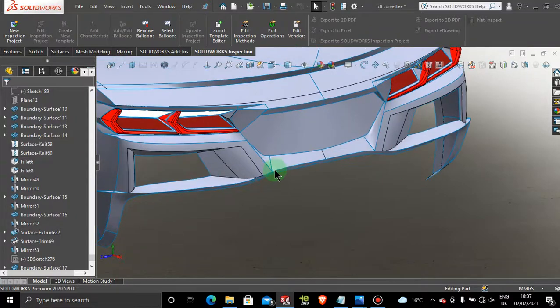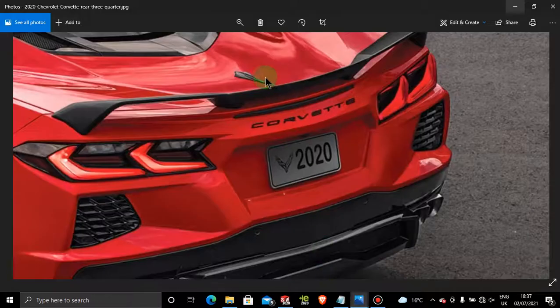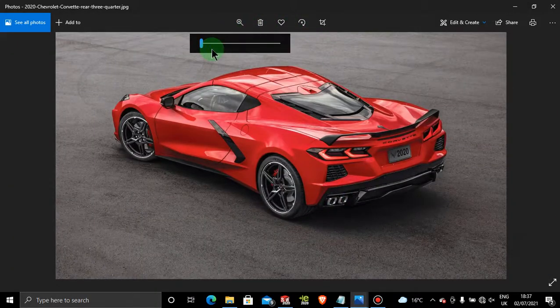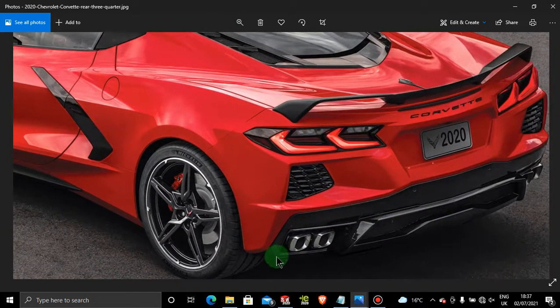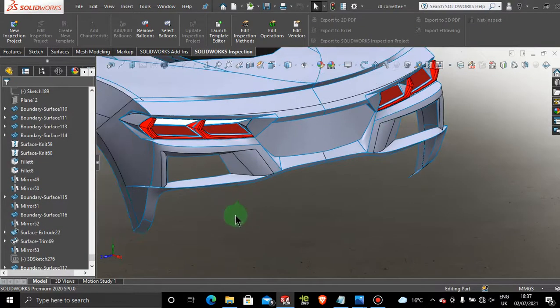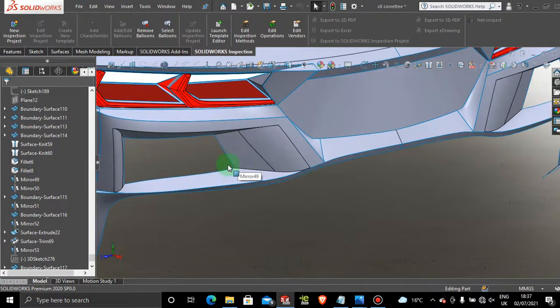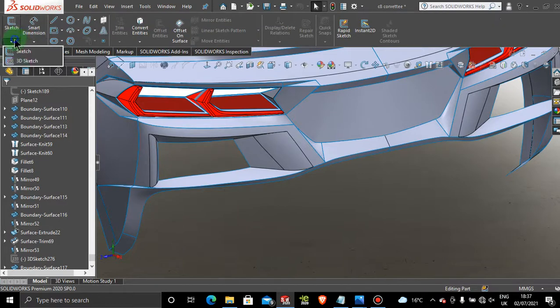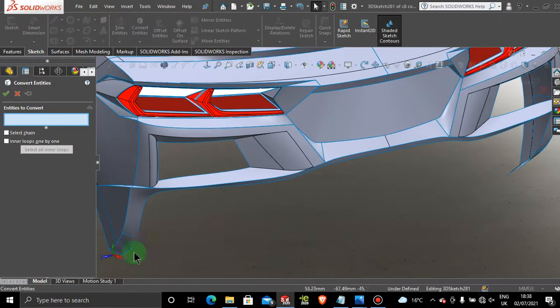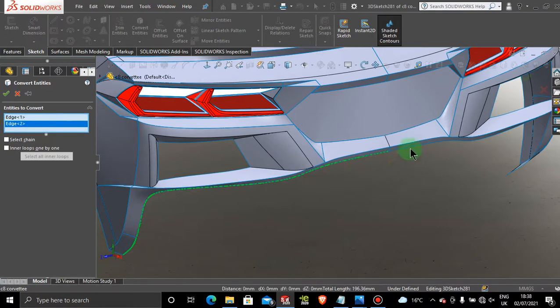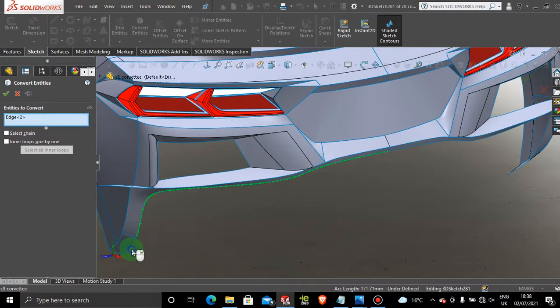Okay, so the next surface we're going to create is going to be this small step. This small step of surface which jumps out. I don't know what that is, but it jumps out and all the surface is coming out of that one. All right, so to do that, I'm going to jump in sketch here, sketch entities. I'm going to convert all these, maybe not this one, just this one. Let's have a look.